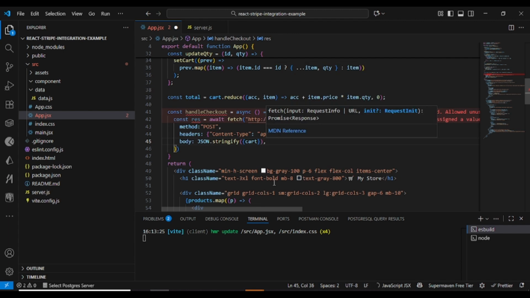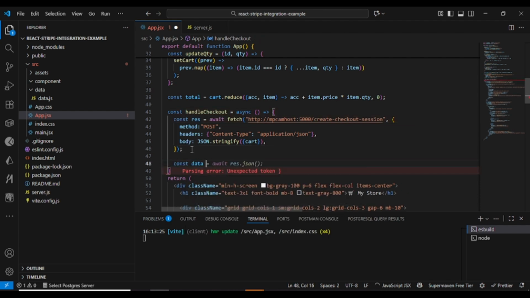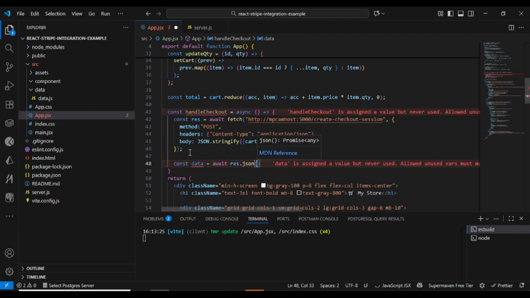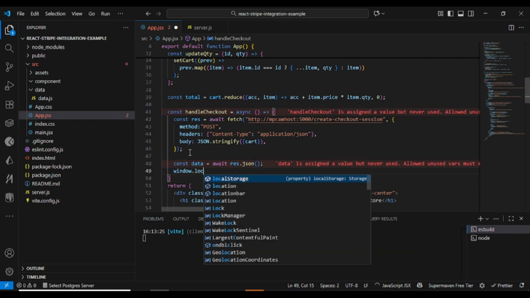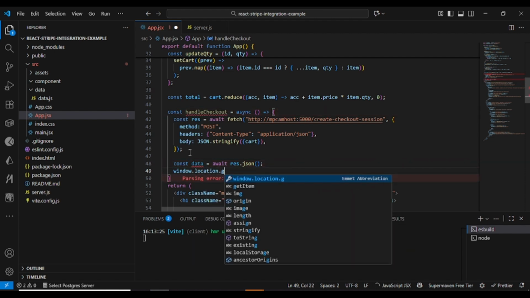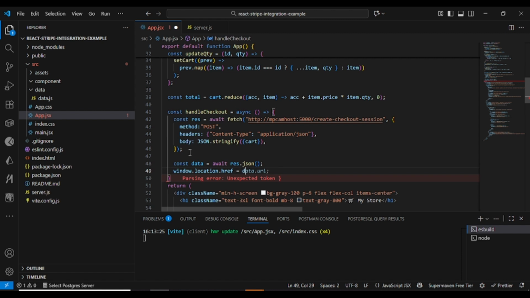What's next? We have to define the data, of course. We have await response.json(), and of course window.location.href equals data.url. And this is the complete front-end function that will do the whole job.